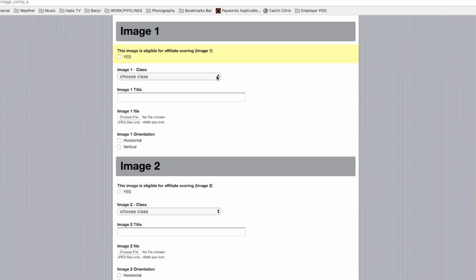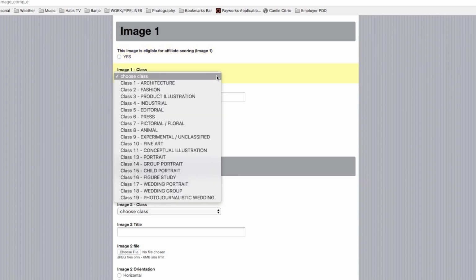All right, image 1 class. I'm not quite sure the images I'm going to be using for this, so I'm going to probably just go to one of my old folders, but I'm going to pretend I know. All right, so I know that mine is going to be in pictorial floral.